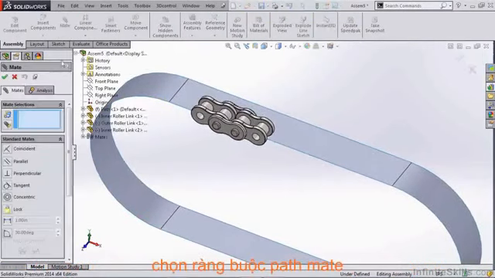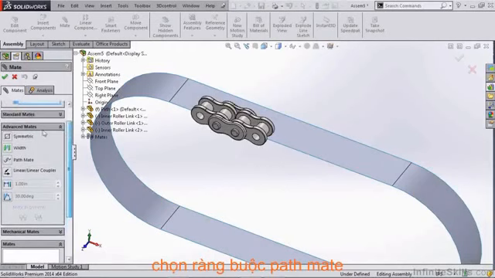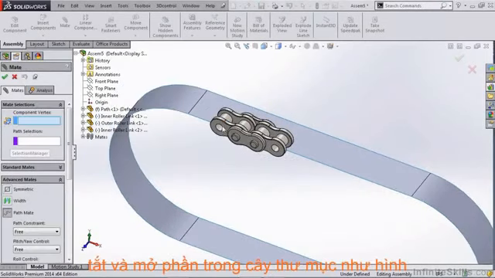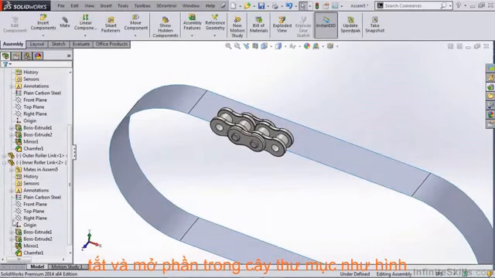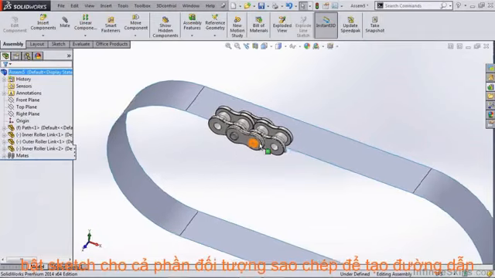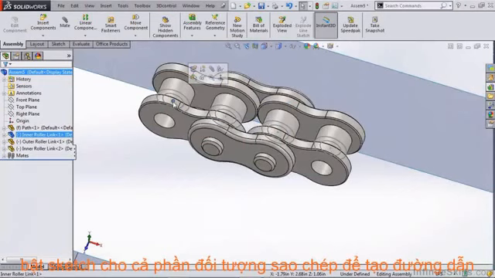So from our mates menu, go down to advanced mates and take a look at the path mate. Now you'll notice that path mate wants a component. Right now we don't really have a good center point to select for our chain. So what we need to do is exit out of here, expand both inner roller link parts, expand boss extrude 1, and show sketch 1. Now you notice because it's a copy of the same part, it's turned on the sketch in both instances. This is exactly what we need, this center point vertex, to help locate with our path.